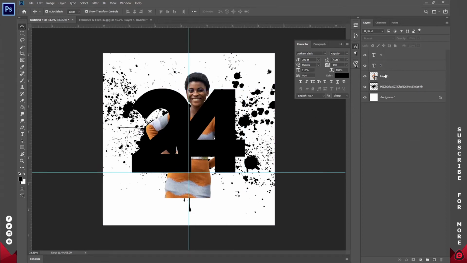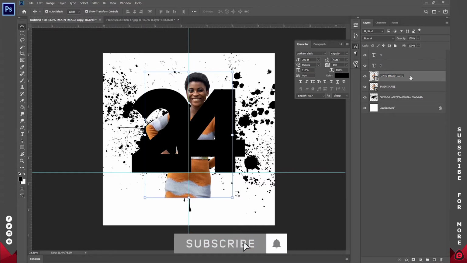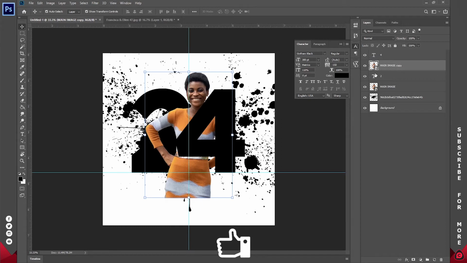Alright, so what I want to do is I want to have this image on top, but before that I'm going to create a layer mask without moving this. So let's call this main image. So I'm going to create a duplicate, so Control J, or just click and drag and drop on the second icon from the right. It's going to create another image. Let's leave it as that. The main image copy, I'll put that on top of number 2, and I'm also going to create another duplicate, but before that let's clip this to that.